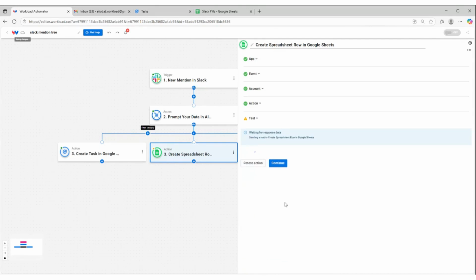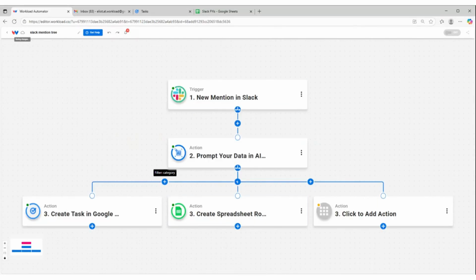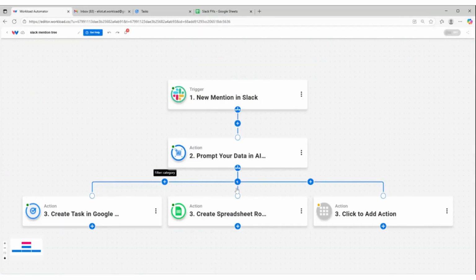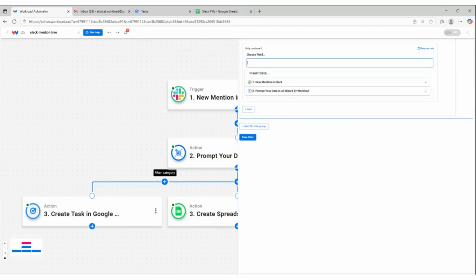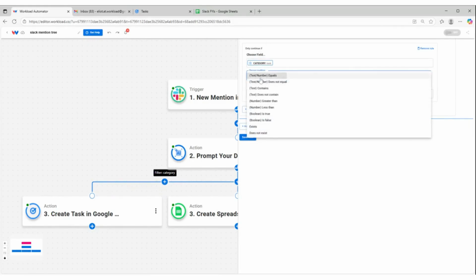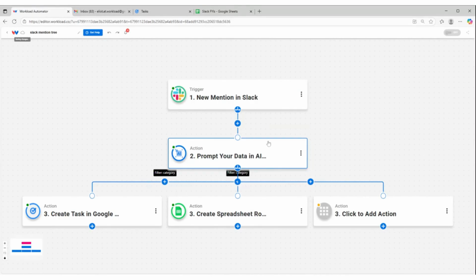We'll test this action. And we have a success here. Can look over at my spreadsheet. And that information was just added to the spreadsheet. We'll click back over to the workload editor. We'll set up a filter for this category. If the category equals FYI, then it'll send to that Google Sheet.